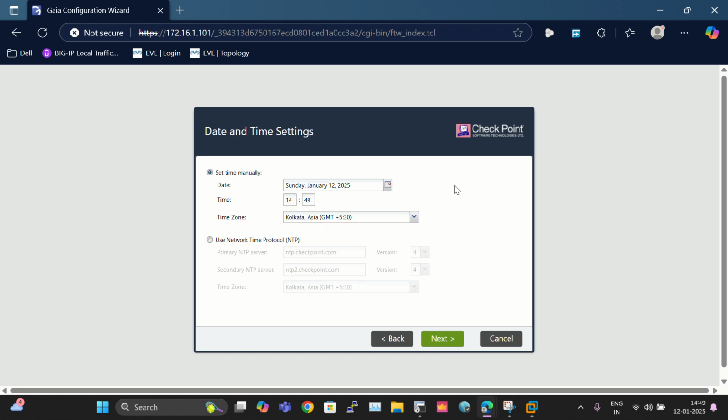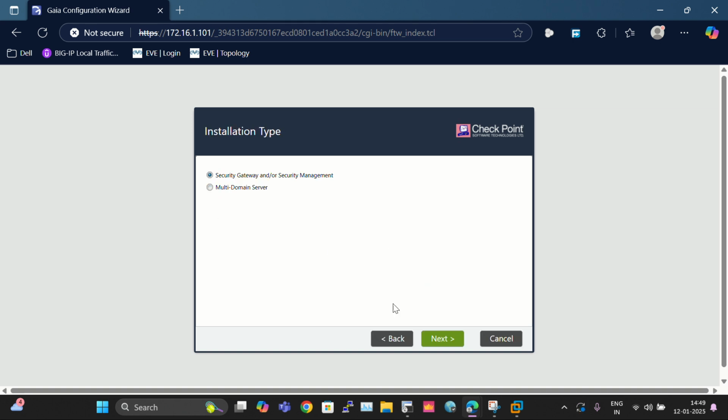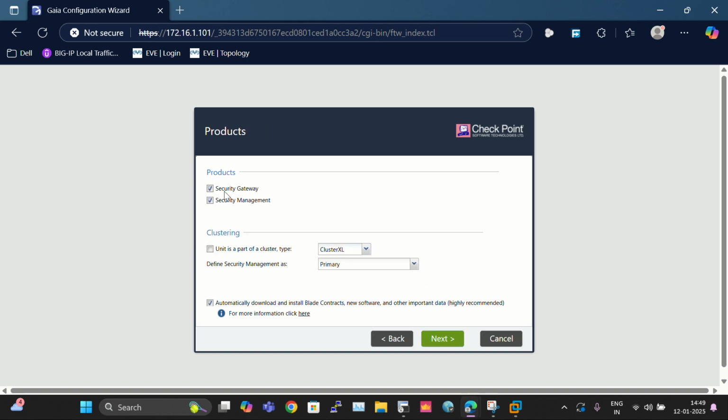I'll not provide anything, and time is already done. Okay, now I'll click next. Now it is asking us to select the product, so I will select security management, because 172.16.1.100 we have already selected as a gateway, so it will be our management server.